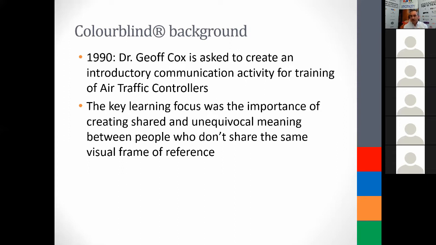I'm sure for those of us who do a lot of flying, it's really comforting to know that the pilot in the air and the air traffic controller on the ground know absolutely what they're talking about, and absolutely share meaning when they're exchanging information. So that was Jeff's brief.